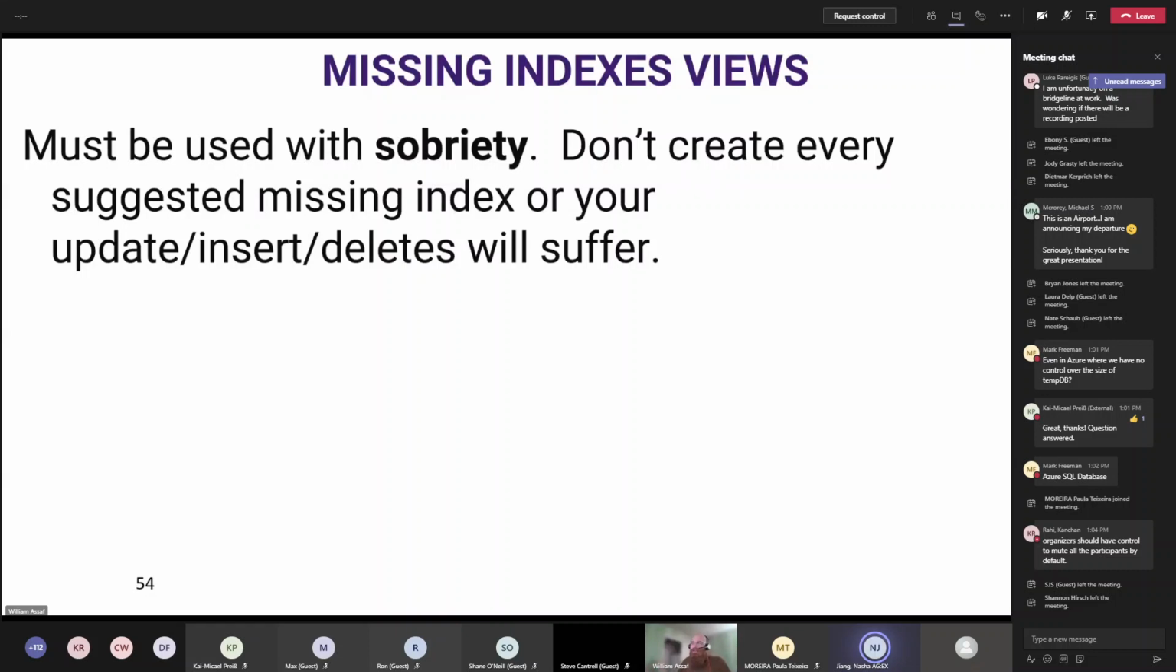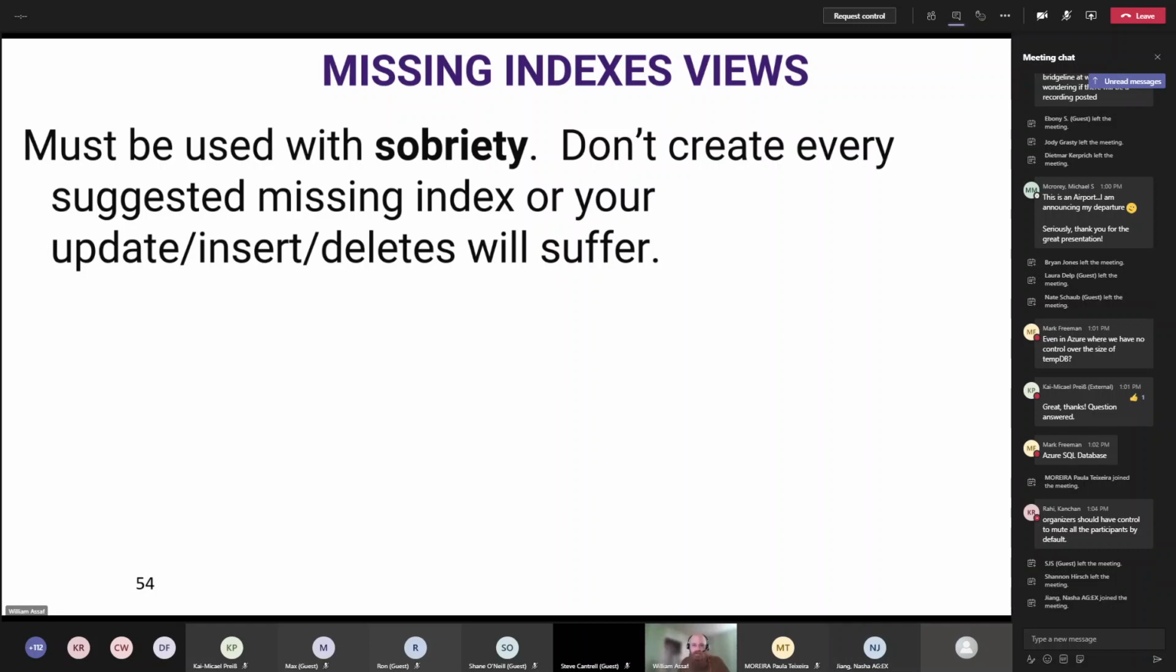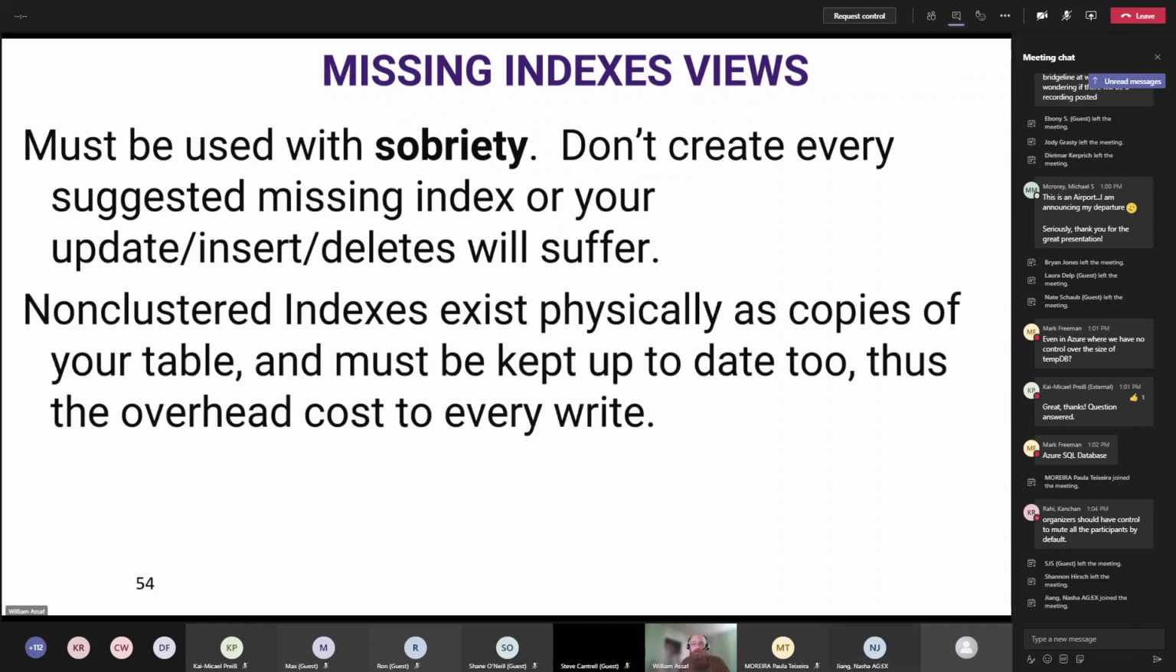So the missing index views must be used with sobriety, though. Do not create every missing index suggestion. Your database will suffer. The reason why is that non-clustered indexes exist physically. They're copies of your table of just portions of those columns. And thus they have overhead to every write. It has to keep up all those indexes every time you insert, update, or delete a row.